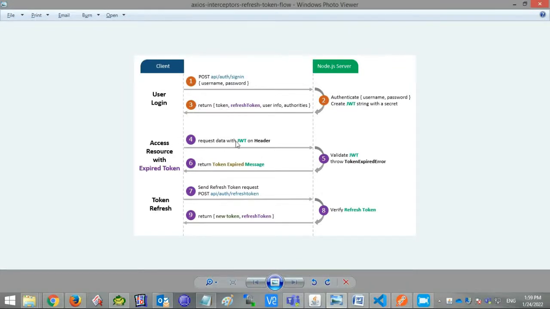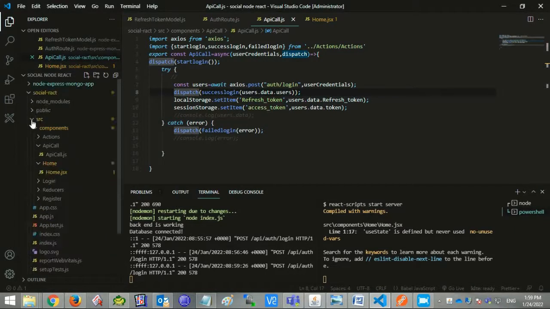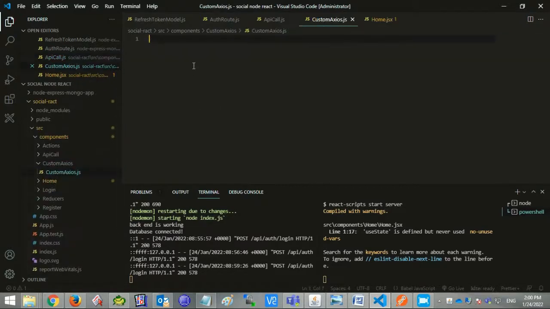Now implement the fourth step with the help of Axios interceptors. Let's create a custom Axios folder and a file with JS extension. Let's import Axios and create custom Axios with its create function and export it as default.